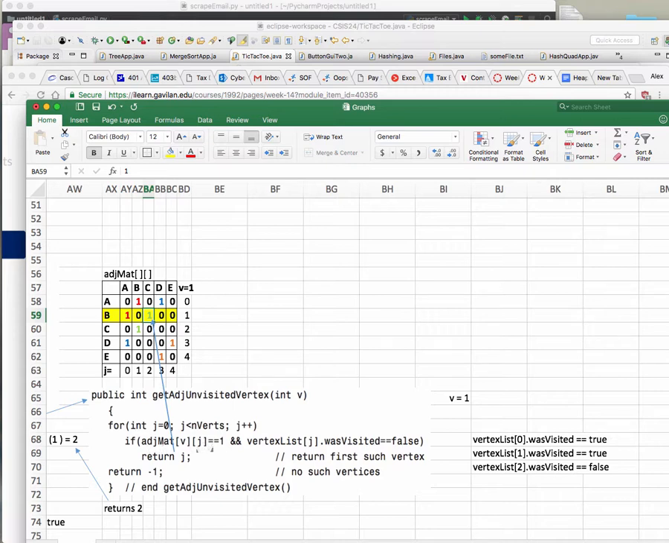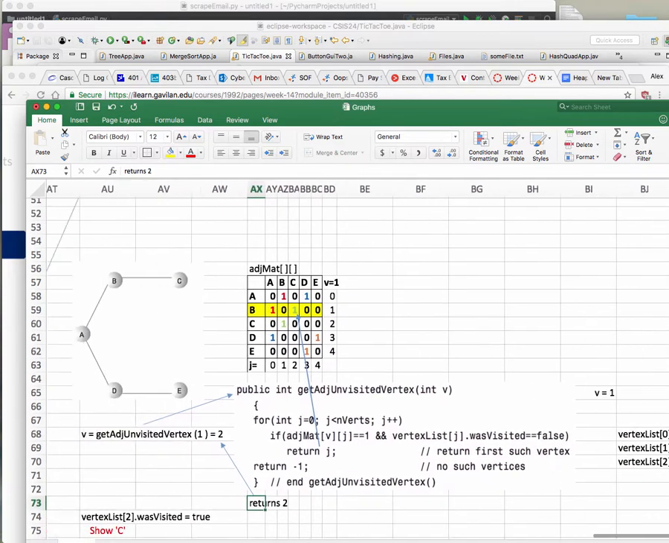So in the adjacency matrix, we have a 1 at the vertex list J, right? So when J is equal to 2, vertex list 2 hasn't been visited yet. So now what we're going to do is return the 2, return J, right? So we're getting the J, and we're returning it back.